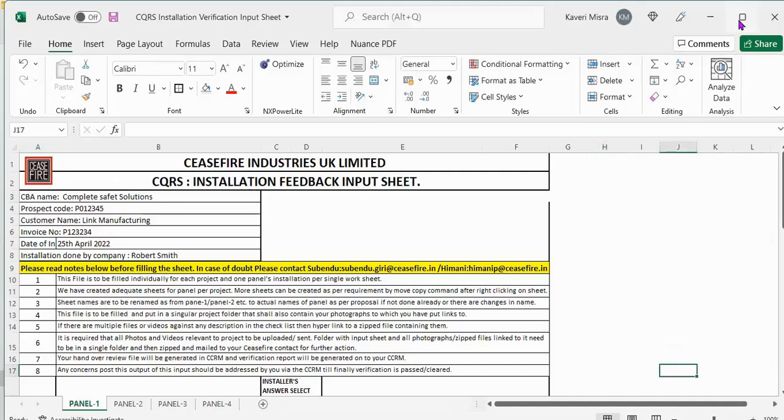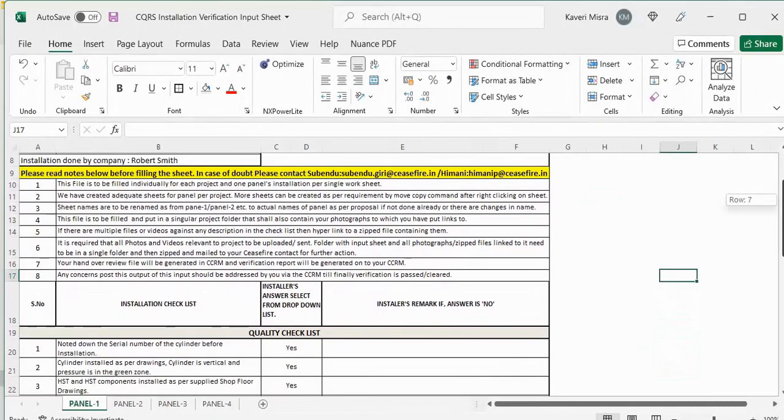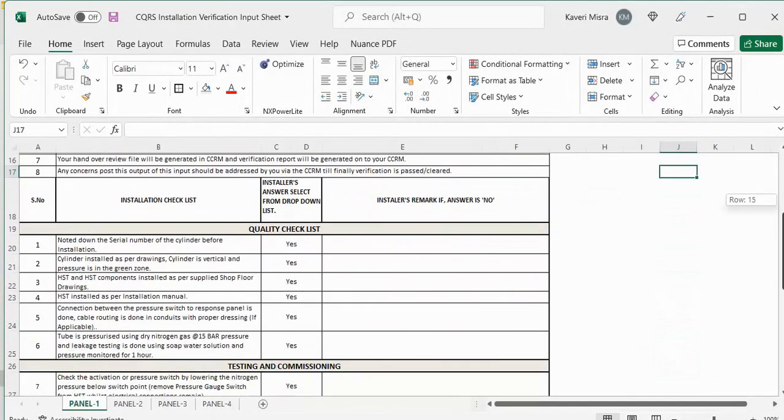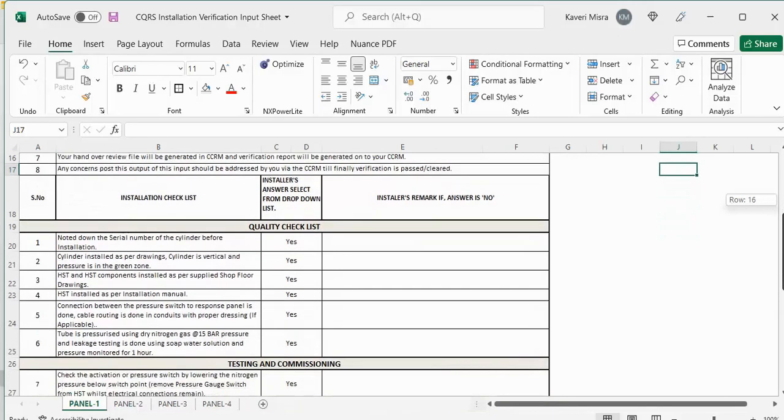However, what I'm going to do now is show you how to fill these up as well, so you can go through these at leisure. There are 3 sections that you need to fill up: the quality checklist, testing and commissioning, and installation photos and videos. Let's start with the first.